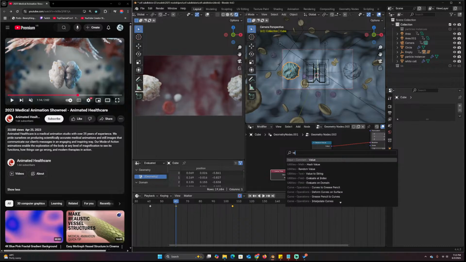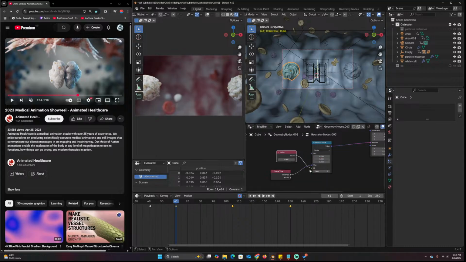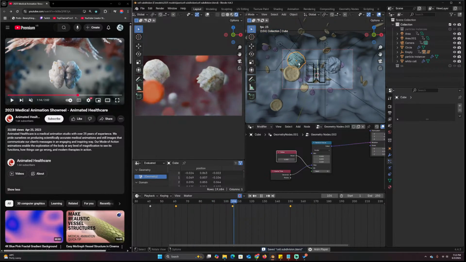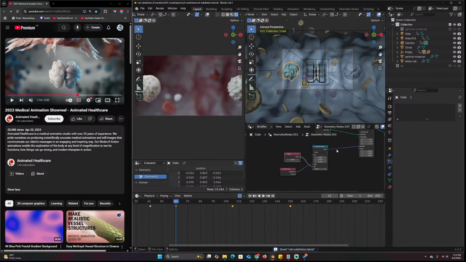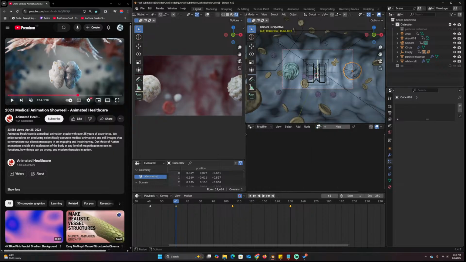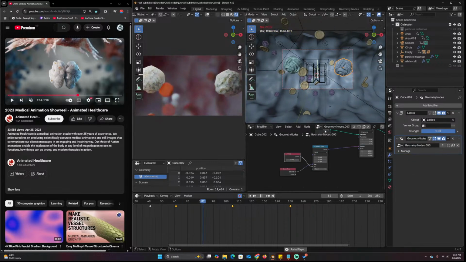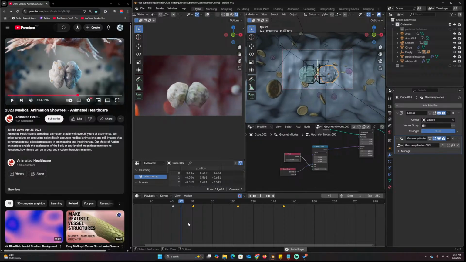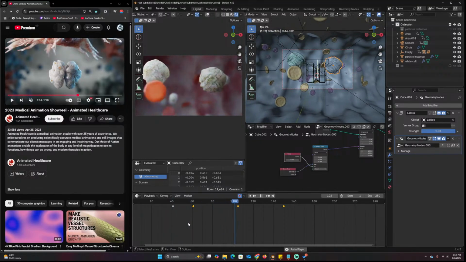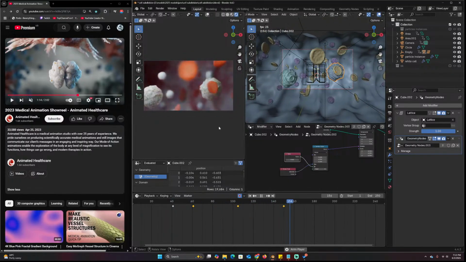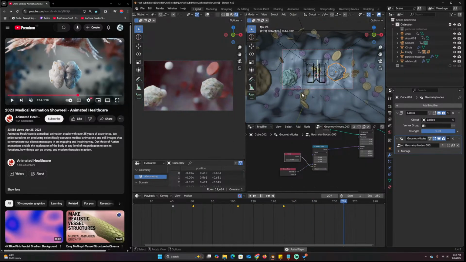Let's use a value. Connect this as the ID, and that should clear this error here. And you can see we have some slight animation to this. This should also be applied to this, so this should also get the same geometry nodes animation, and it should be after the lattice, because we want them to start off the same, and we get that.